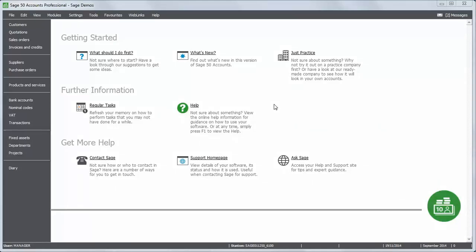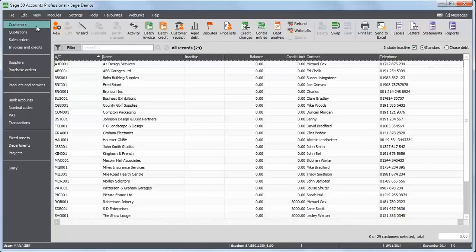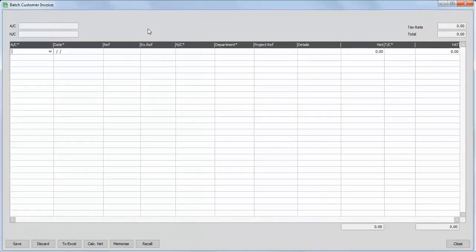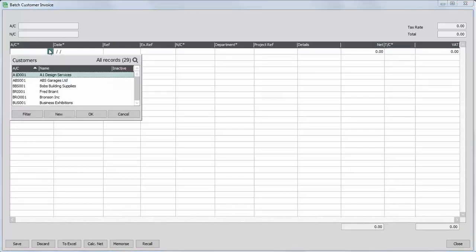To enter a batch invoice, open Customers. From the toolbar, click Batch Invoice, and then complete the details as follows. Enter the account reference for the customer that you want to post the invoice against. If you don't know the reference off the top of your head, you can use the drop-down list.